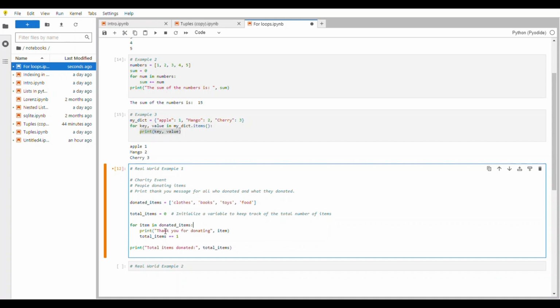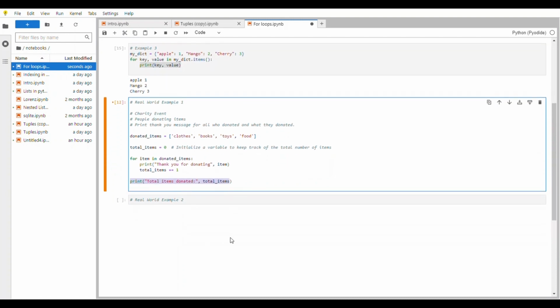For each iteration, the loop assigns the current item to the variable item, and we print a thank you message for that item. We also increment the total_items variable by 1 to keep track of the total number of items donated. After the loop finishes executing, we print the total number of items donated by accessing the total_items variable.